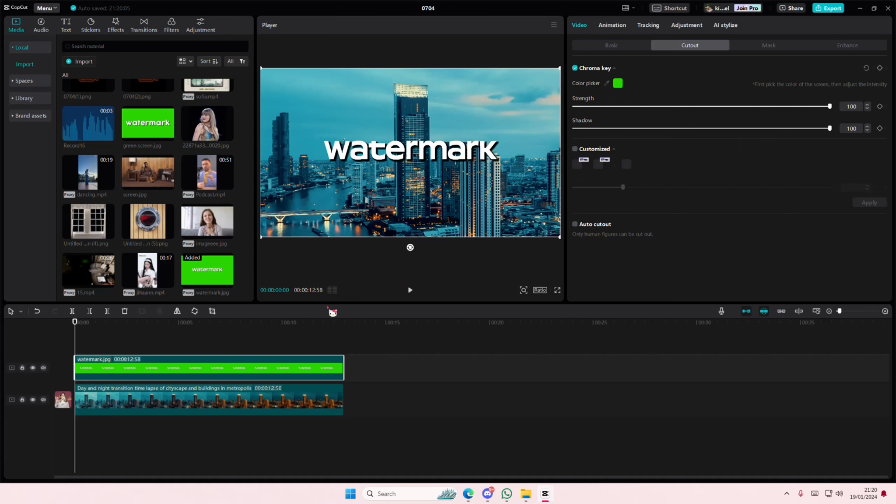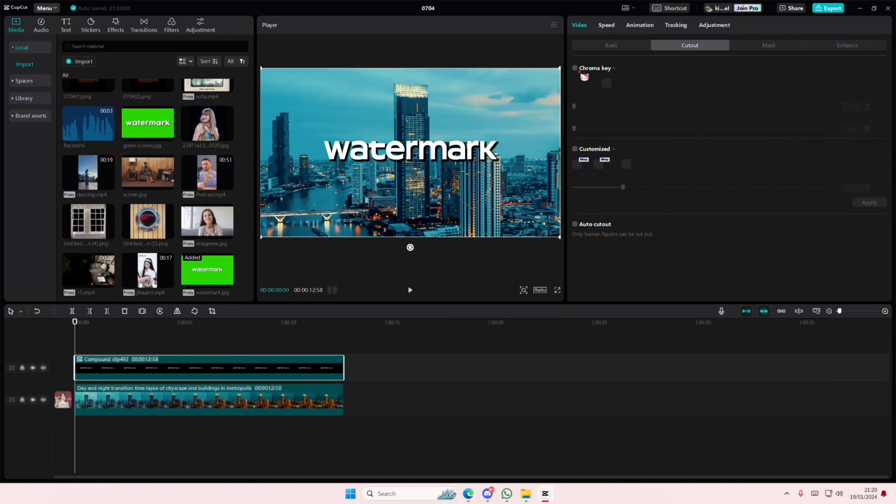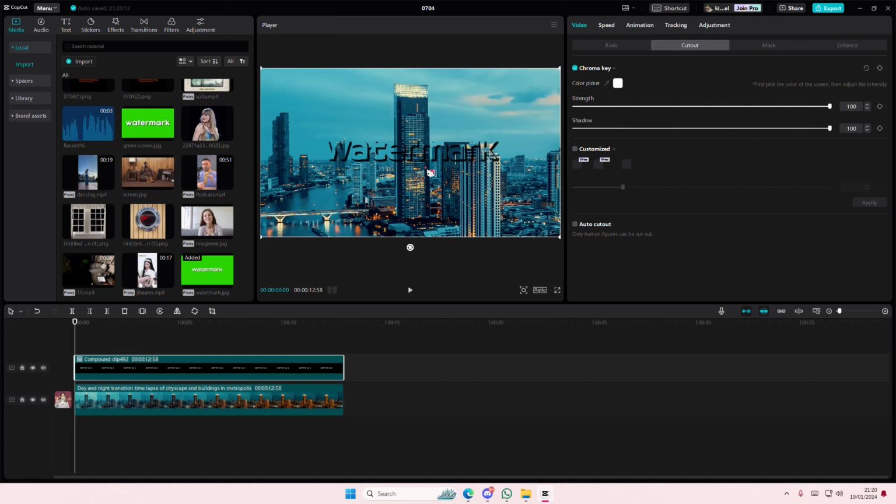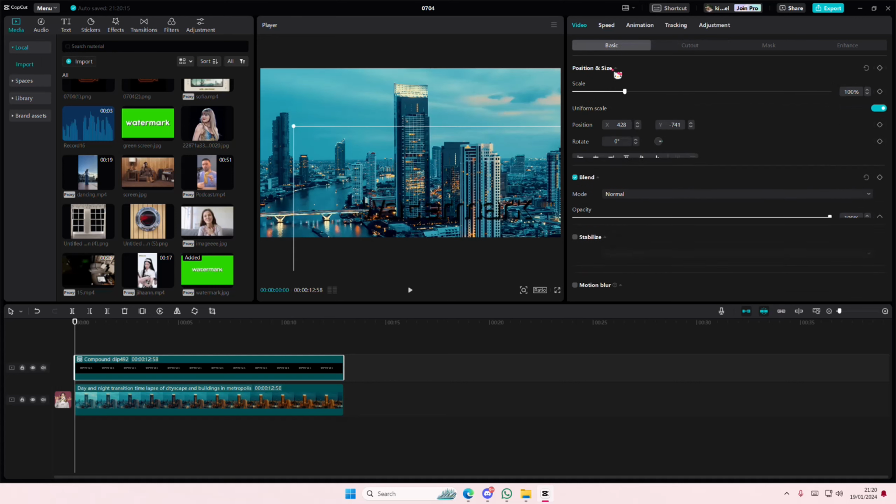and the shadow. Then you're just going to right click for a compound clip, select chroma key, select the white part, and then adjust the strength and the shadow as well. And that is basically it.